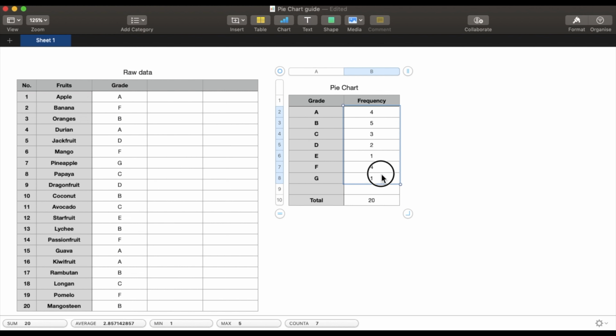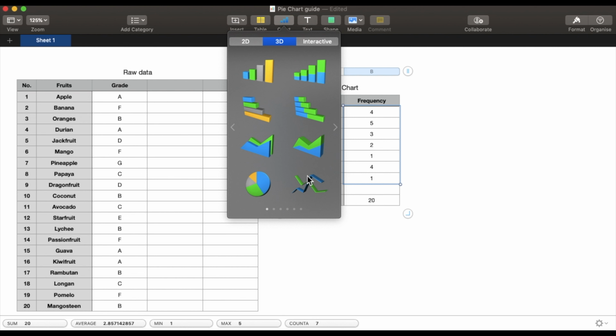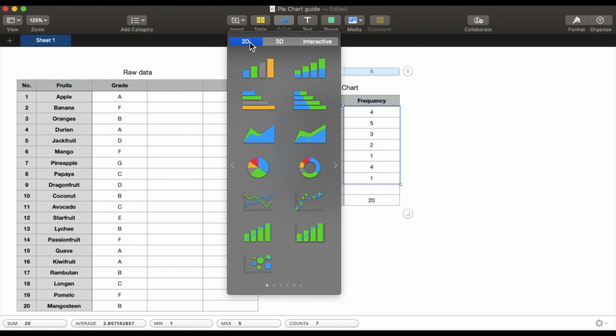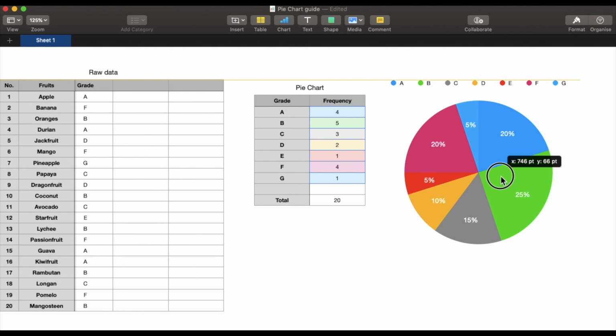So highlight all these numbers, this frequency. Look for chart. You can have a 3D chart or 2D chart, but for this video I'm going to show you how to make a 2D chart. Just click the 2D pie chart. There you go. Done. Easy, right?